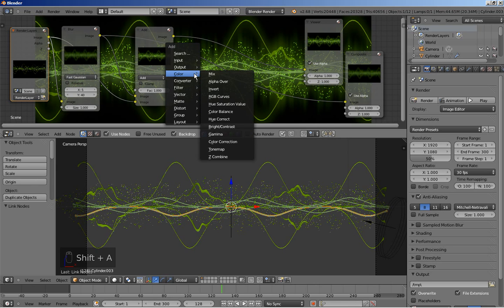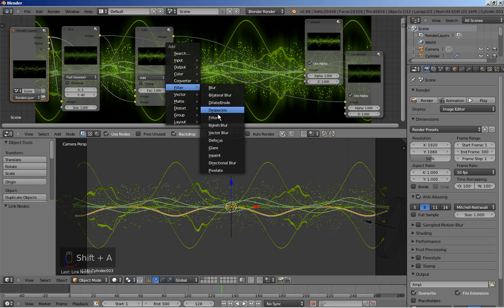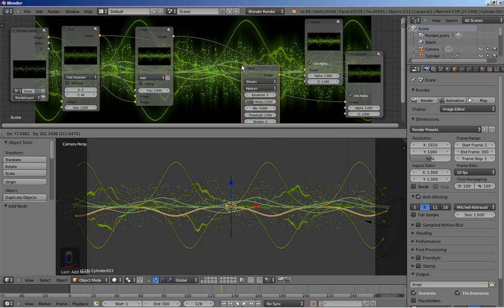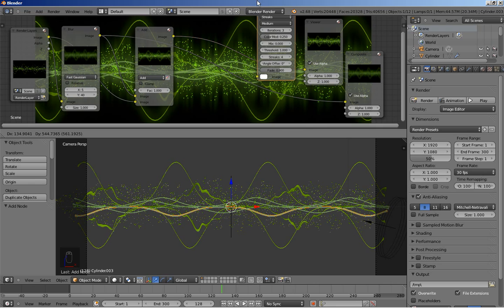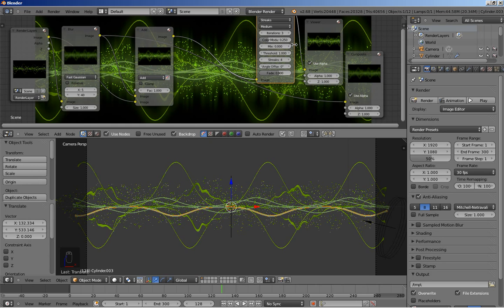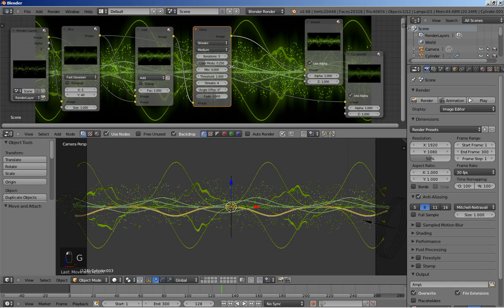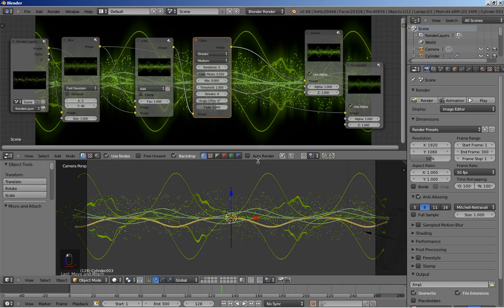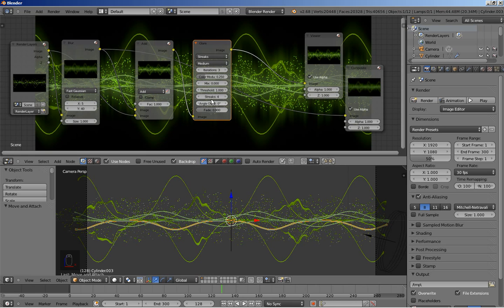I'll hit Shift A, and I'll also add filter a glare node. Okay, and moving the glare node between the viewer and the add node, and you can see the line here turning orange, which means that if I click here, it will automatically connect the node, hitting the G key to grab it, and it is set to streaks by default, and we will use streaks. All I'll do is move the threshold down. Let's set it down so we can see the effect kicking in. Alright, and I think we're good at about there.